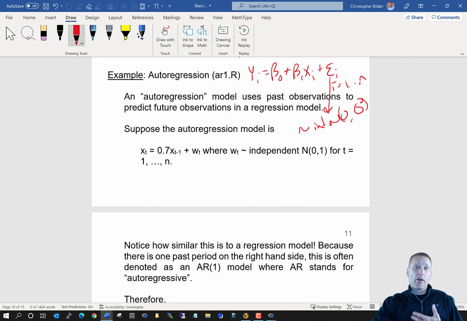This x sub i is our explanatory variable or independent variable. The beta 1 is a parameter that we would want to estimate. It's the slope coefficient on x. Beta 0 is also a parameter that we would want to estimate. It is the y-intercept term. And y sub i is our response variable or dependent variable. So that's a regular old regression model.